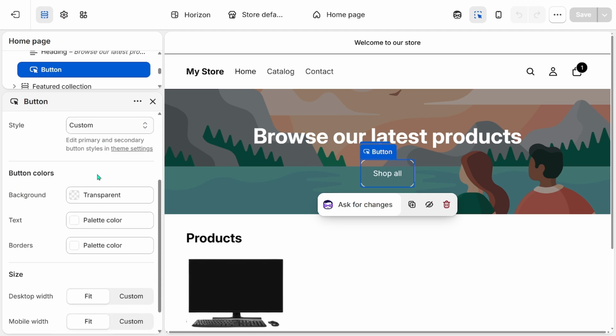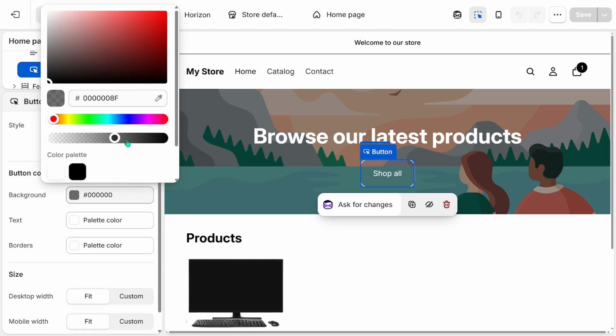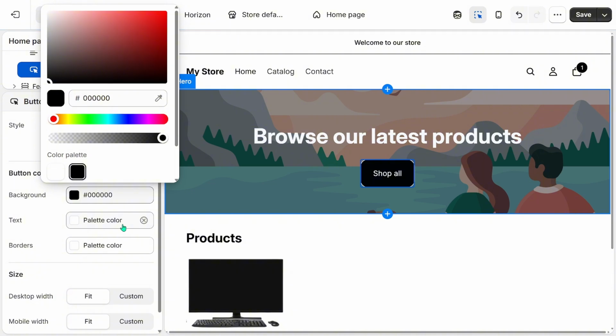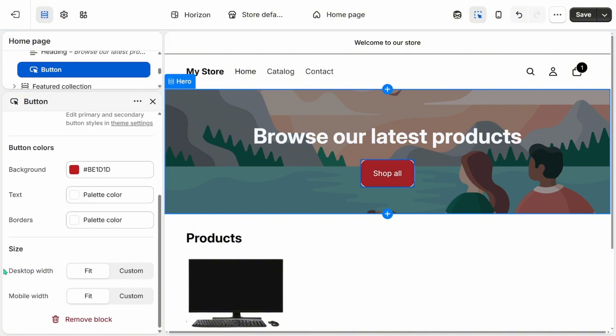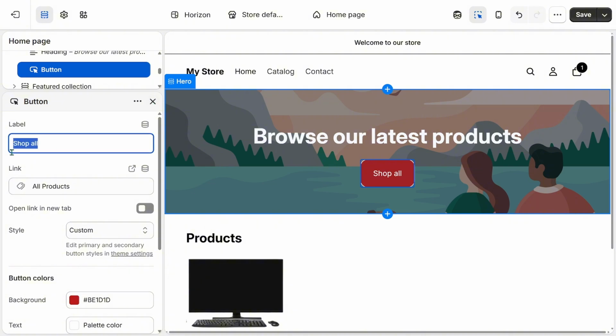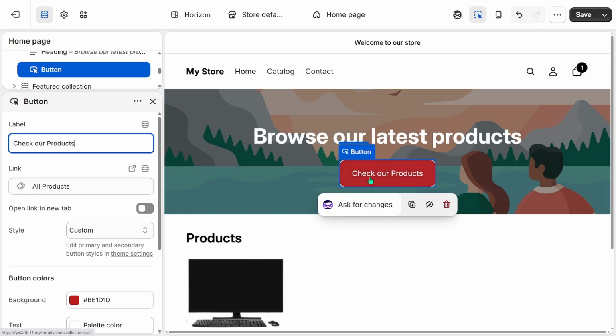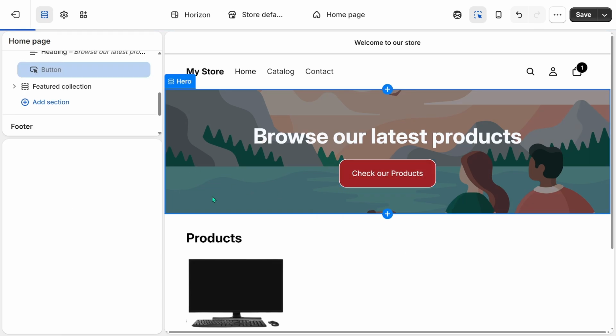Okay, now scroll down, change your background if you want to. Should it be transparent or not? And once that's done, change the text color if you want to, the size right here, fit for desktop width and mobile width. And once done, just close this one or change the label. Check our products, just for example, and wait for it to update live.